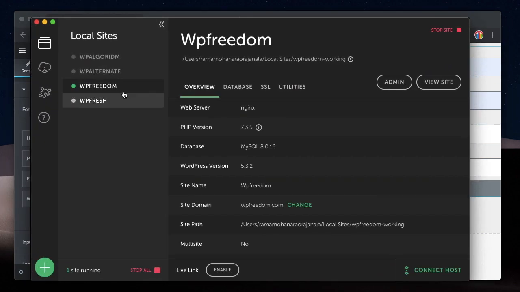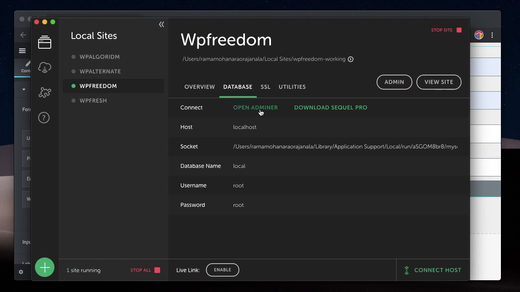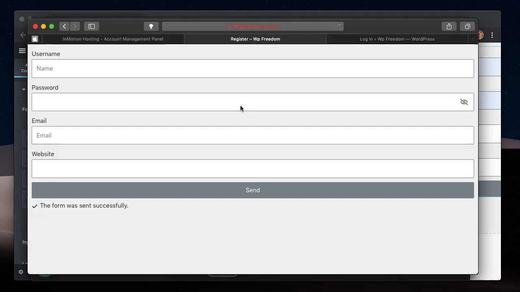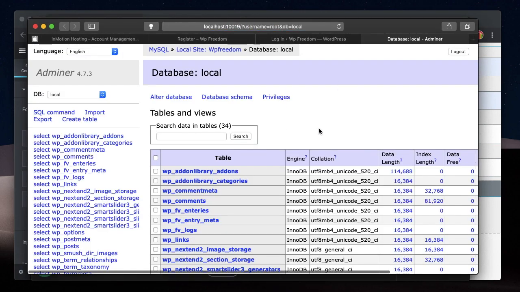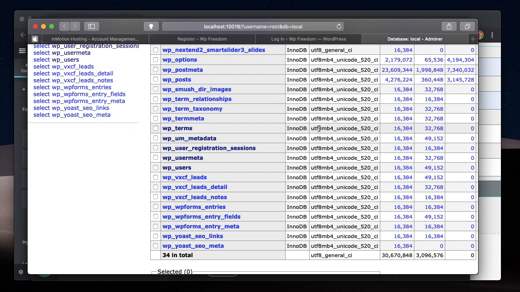Well, it's quite simple. You can open up your website. Since this is a local install, I'll just go to database. I'll click on open adminer. It will open up my database. Don't be scared. It's quite easy. I just want to show you the IDs of the fields that you have to map to.